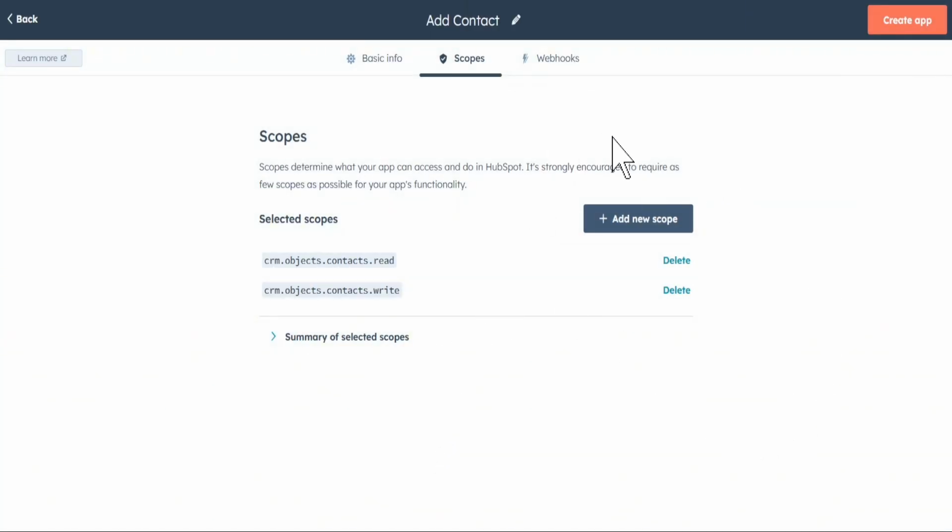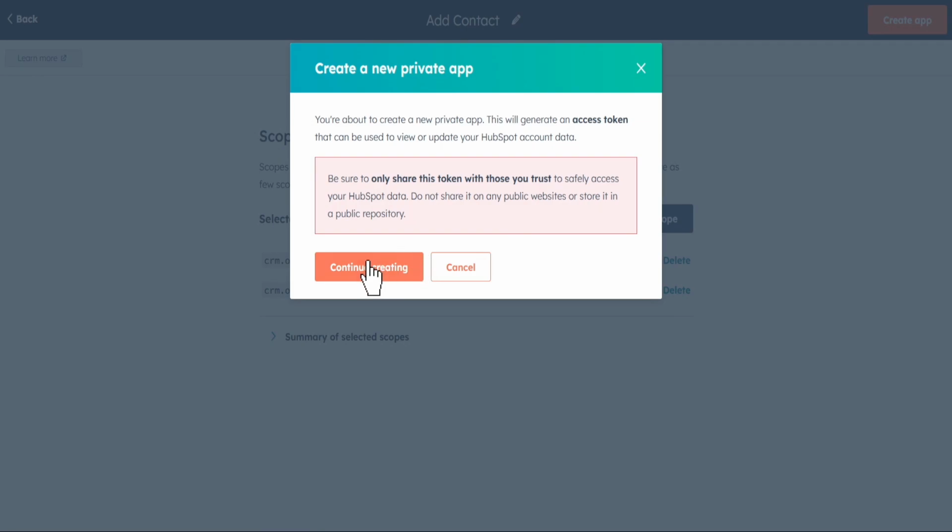Click Update to apply the scopes, then Create App to finalize it. If you're prompted to continue, choose Continue Creating, so HubSpot completes the setup and takes you to the app's details. Open the Auth section. Here you can reveal your access token by clicking Show Token, and then copy it.